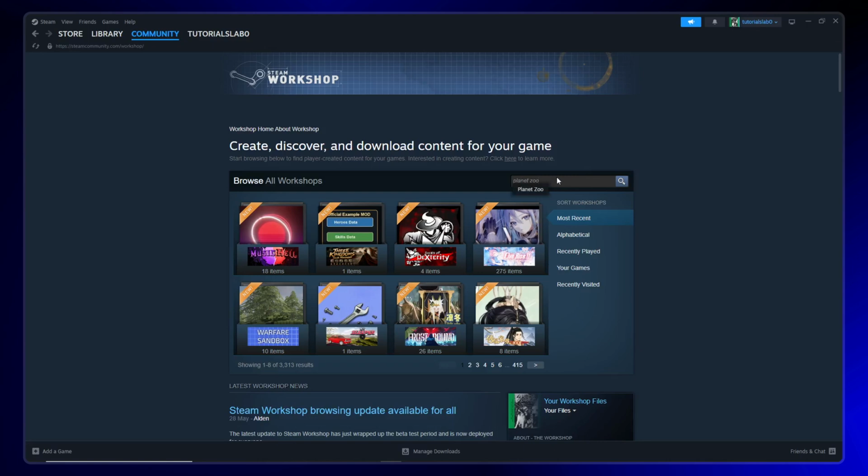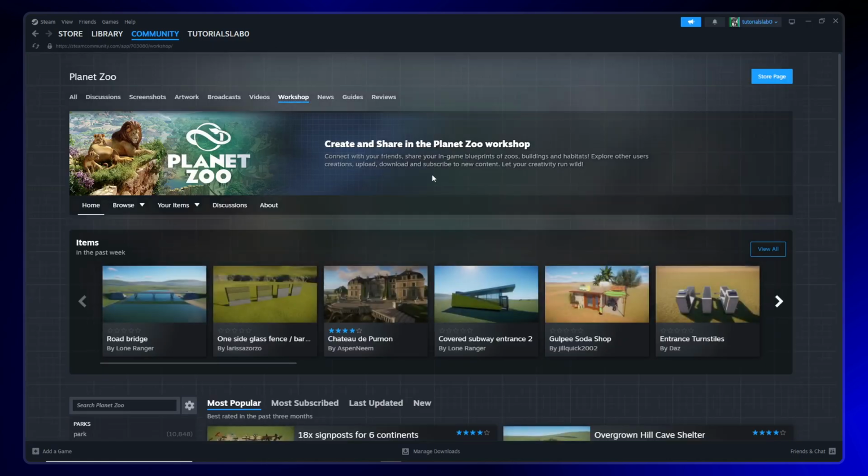As you type, Steam will display some suggested results below the search bar. Go ahead and click on Planet Zoo from those suggestions. This ensures you're browsing Workshop content specifically designed for Planet Zoo rather than other games.